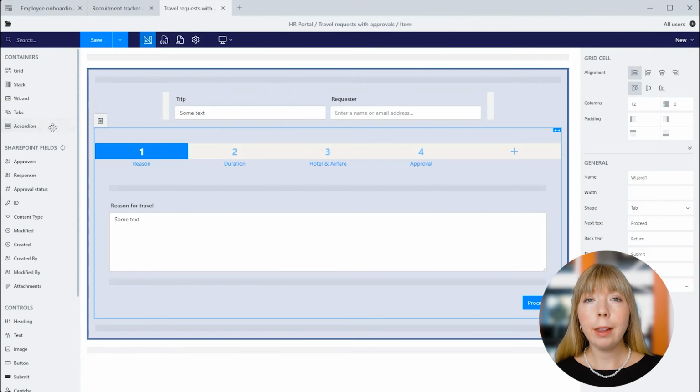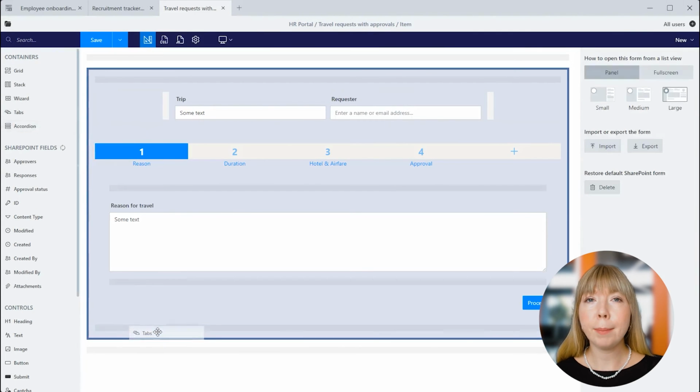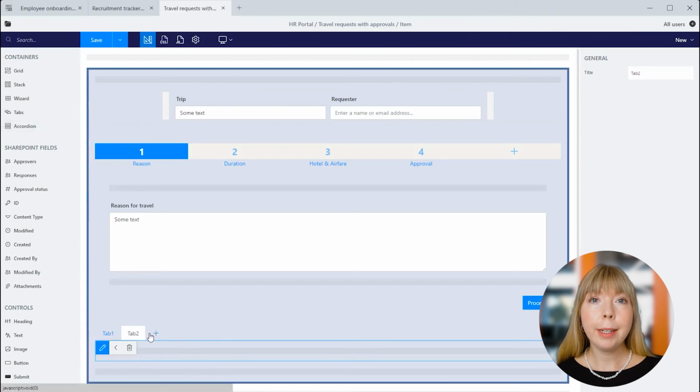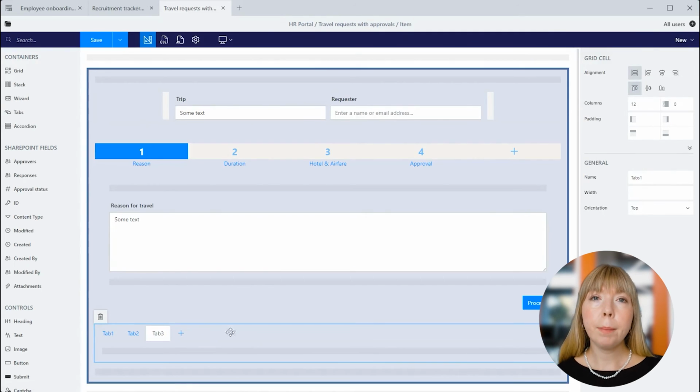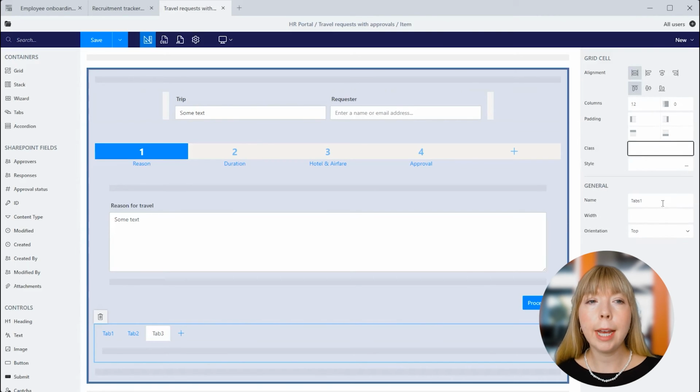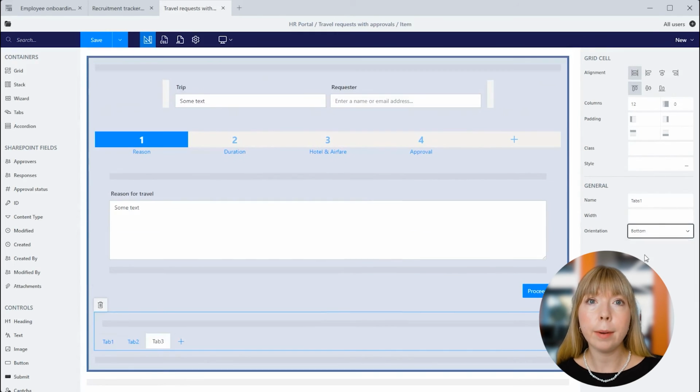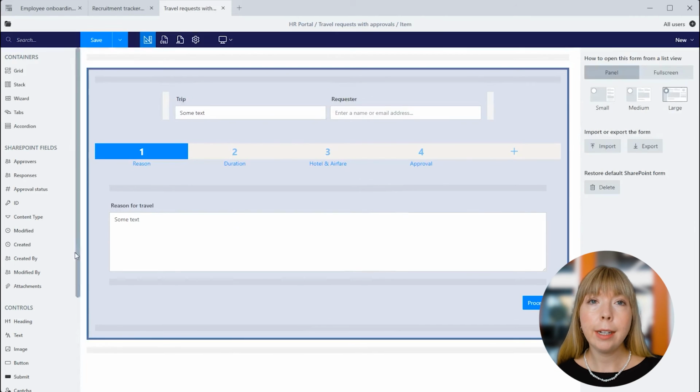And if you prefer a little bit of a different look, you can choose the tabs container. You can add as many tabs as you need by simply clicking on the plus symbol. Grid cell properties offer the same option we have looked at earlier, and in general settings, you can change the name, width, and orientation of the tabs, so we have top, left, or bottom. And the last container is Accordion.